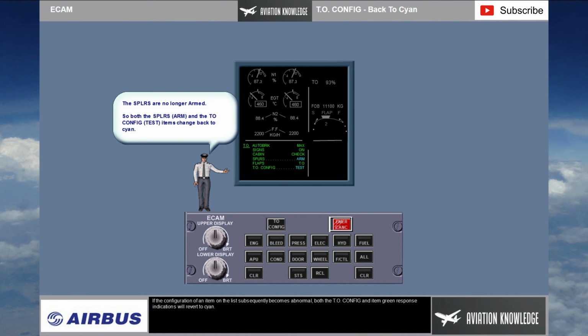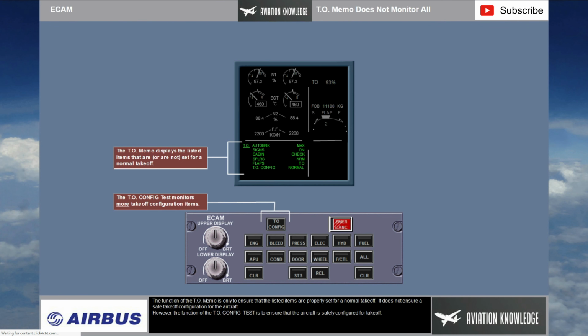If the configuration of an item on the list subsequently becomes abnormal, both the takeoff config and item green response indications will revert to cyan. The function of the takeoff memo is only to ensure that the listed items are properly set for a normal takeoff. It does not ensure a safe takeoff configuration for the aircraft. However, the function of the takeoff config test is to ensure that the aircraft is safely configured for takeoff.